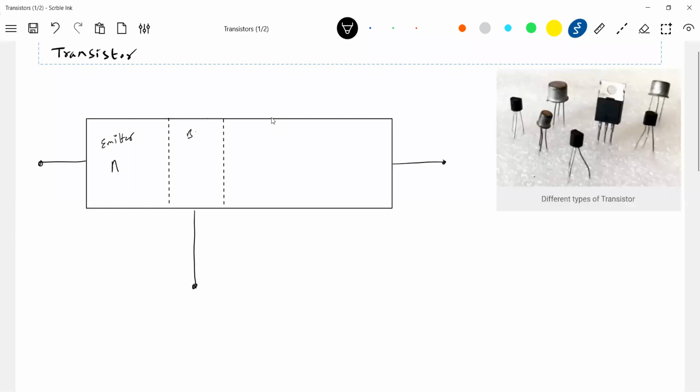This is called the base. Here I add trivalent impurity atoms and their number will be less. This is lightly doped. Then this is the collector. This region is called the collector, and this is moderately doped here. So what are the doping levels? The emitter is heavily doped, the base is lightly doped, and the collector is moderately doped.